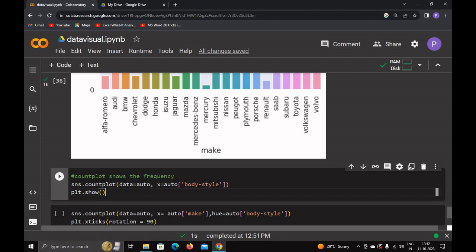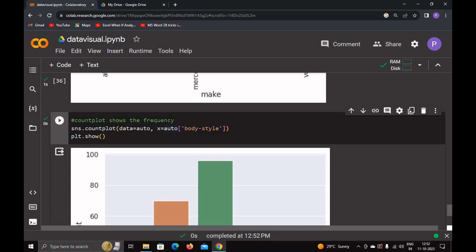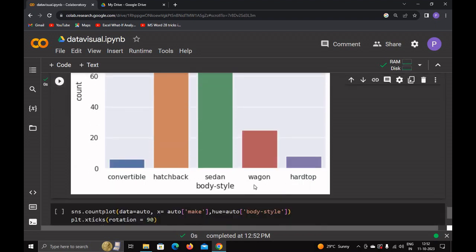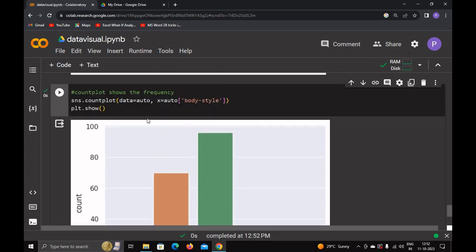Next I will show the count plot for the body style. So just simply run this code. Here I have changed the x-axis and I have 5 body style values, so it is providing me the count for each of the body style, as you can see.